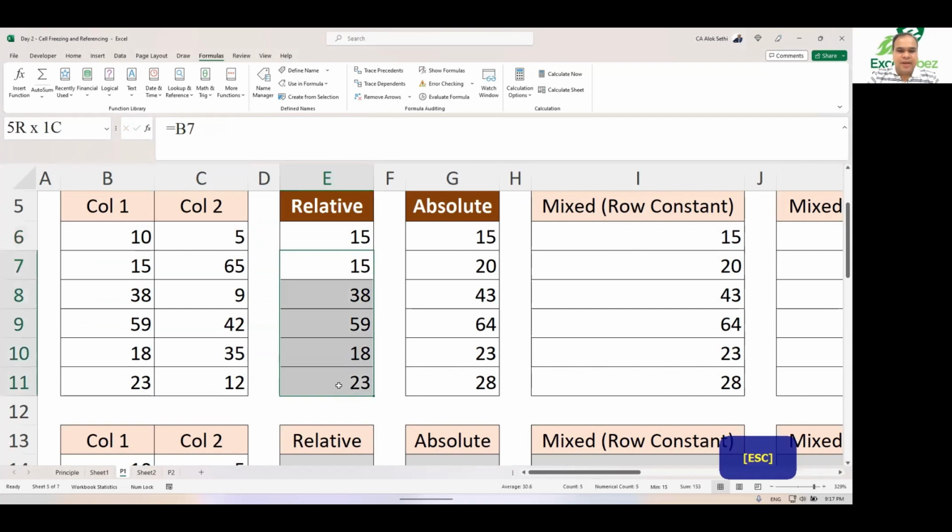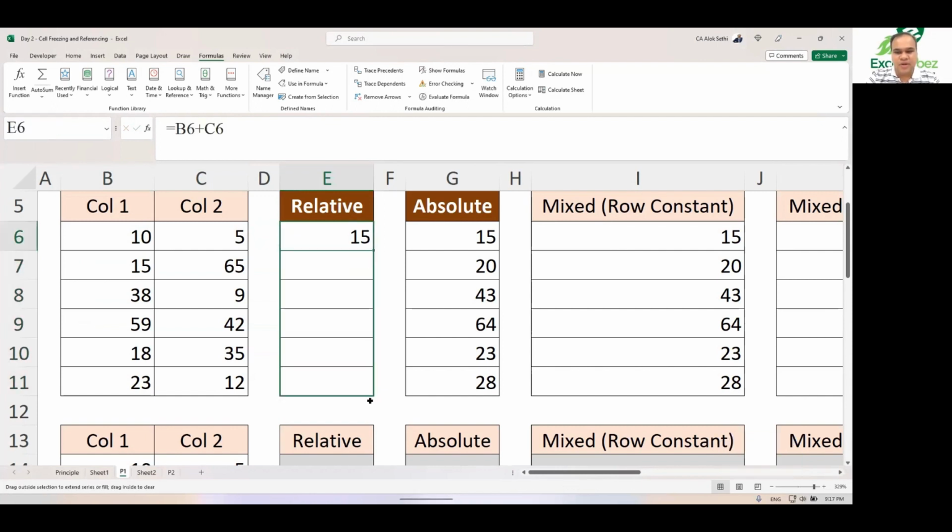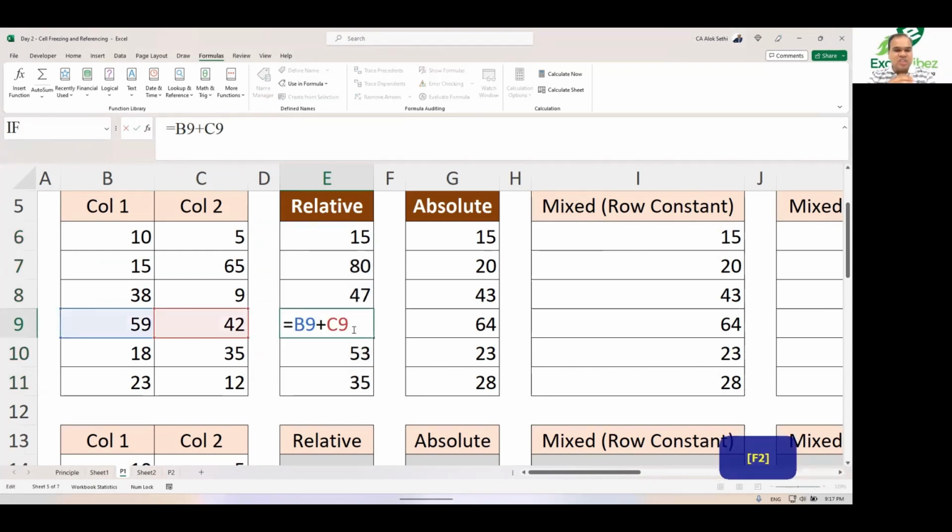Now let me delete all this and let me drag it down. What answer will come now? Tell me. 80, 47, 101, 53 and 35. Why? Because when we copy any formula in Excel, it changes the reference. B and C remain the same, but the row number changes: the starting one was 6, after that 7, 8, 9 came automatically, and if you look at the last one it will be 11. Do you understand? Are you getting it? Now, if you want to see all these formulas, all these references, what you can do is press a key.